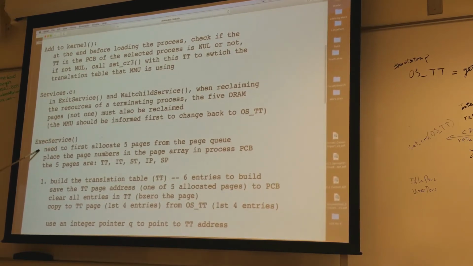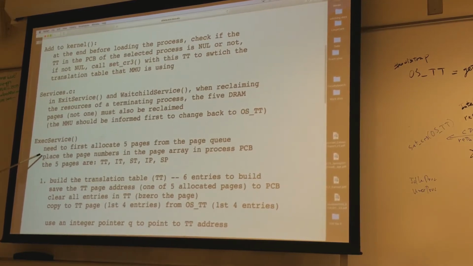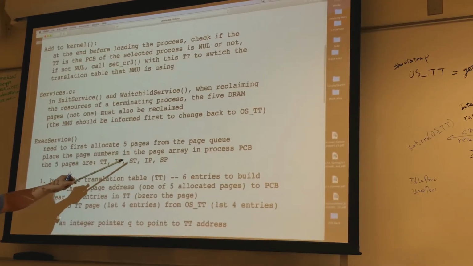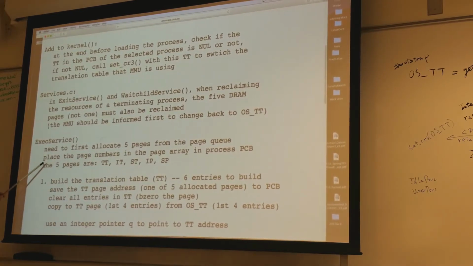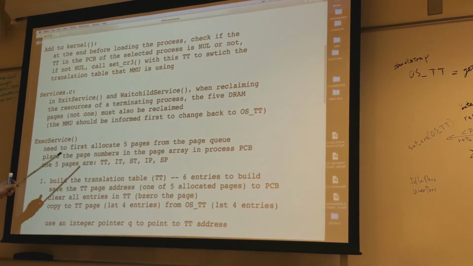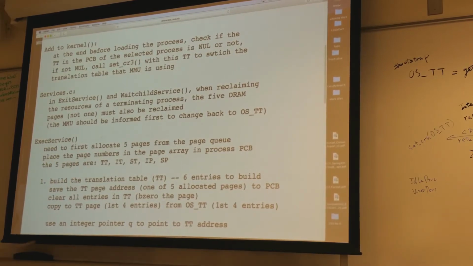Exit service needs to create the translation table besides other things of the process. So we're going to revisit this, we're going to modify this basically. Okay, revisit exit. And we need to allocate 5 DRAM pages from the page queue, and then put those 5 page numbers in the PCB of that process. So basically you still allocate the PCB, of course.